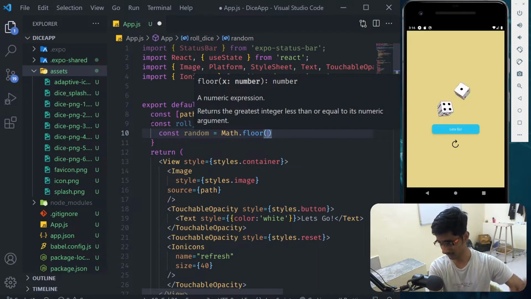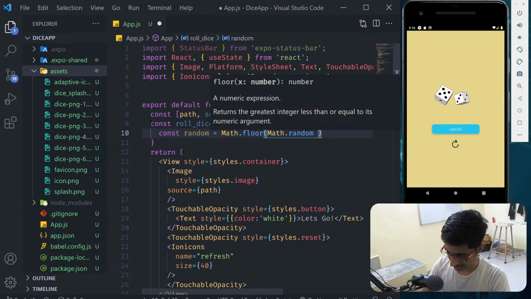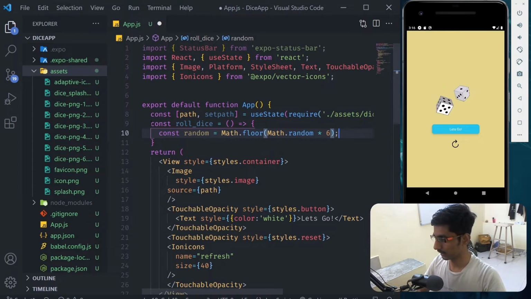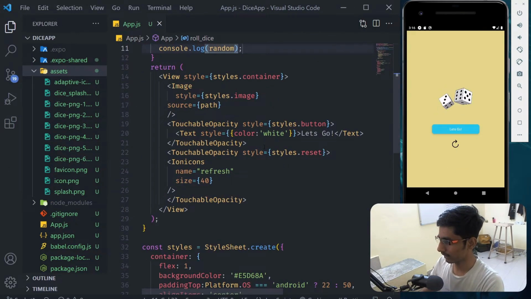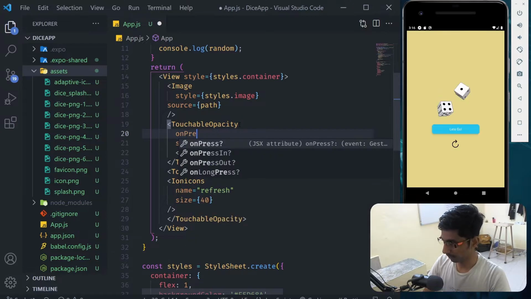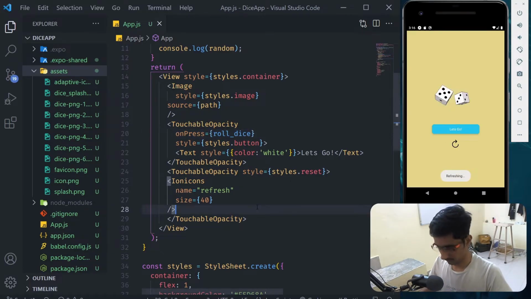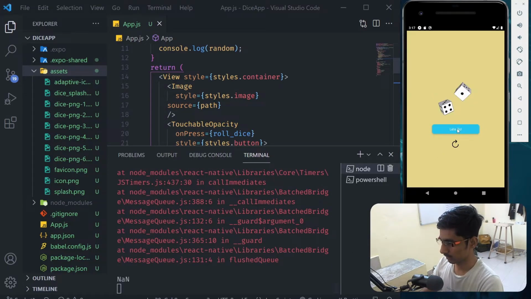because we want an upper value, what exactly it is, we don't need it. So Math.random multiplied by 6, right? Because we want 6 values. So I'm going with 6. Okay. And let me just log it here, that random, save it. And once we click on this let's go button, I want onPress, rollDice, save it. And let's go to our command prompt. Not this one, it's the first one, which is here. Let's go.